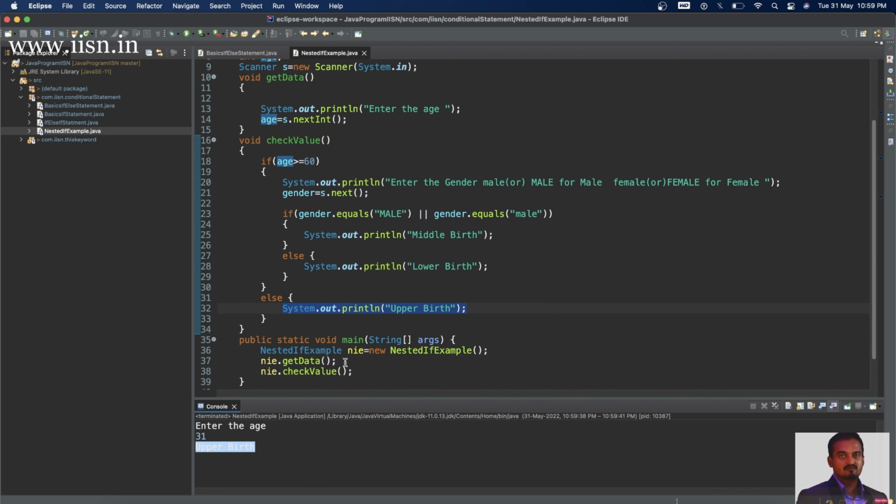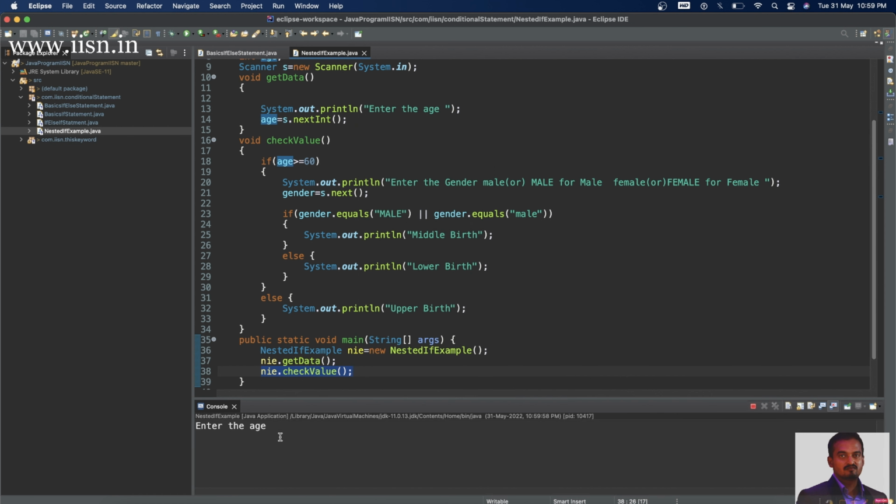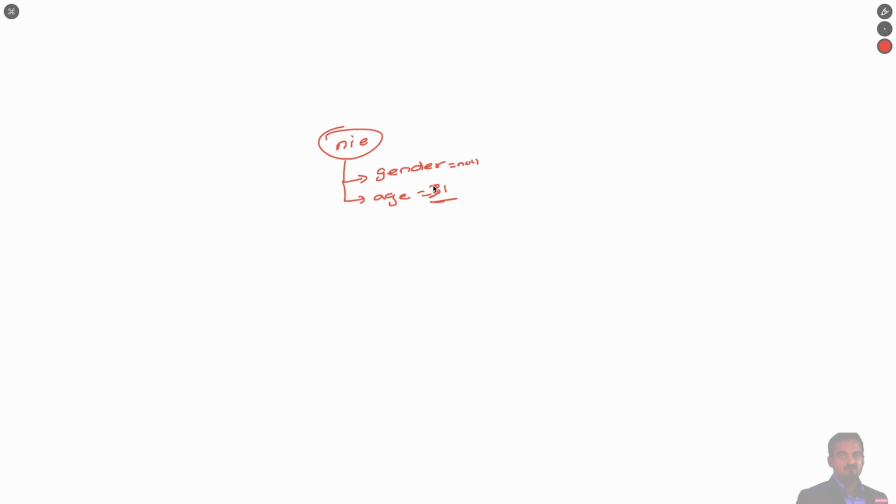After printing this value, it will come back to here. Let's consider the scenario where the user gives a value of 60. I am going to run this program once again. I am going to give the value of 60. Okay, I have 70. So I am going to give the value 70. So this value, age, is going to be allocated as 70.